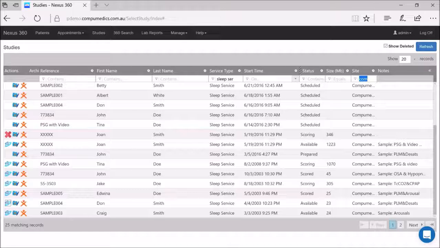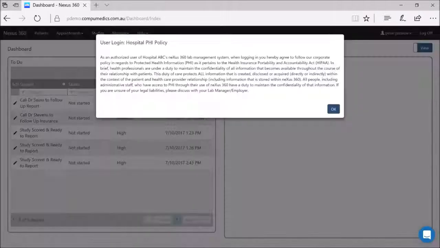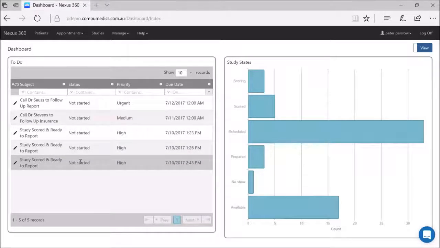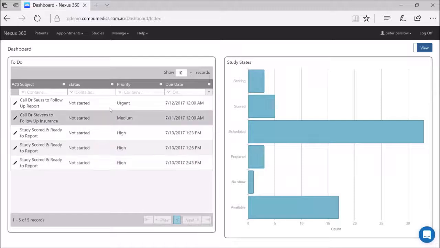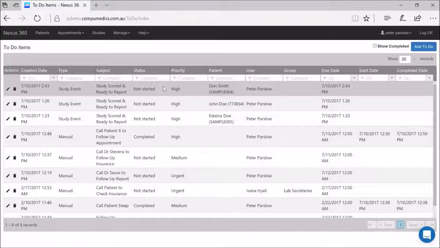That will now shut down that particular study, and if I log off and then log on as Peter Parslow, this particular user has a dashboard set up, and there is another tutorial on how to configure your dashboards, but there's a to-do list here, and you can see that there's a number of studies that have already been activated by this particular workflow notification, and so Peter's being advised here that a study has been scored and is ready to be reported. Now Peter could then go into the Manage menu to the To-Do Items task, and if we have a look here, this is the most recent one for Don Smith, where it's set as a high priority, saying that this study has been scored and ready to report.